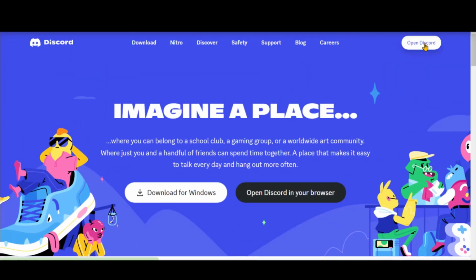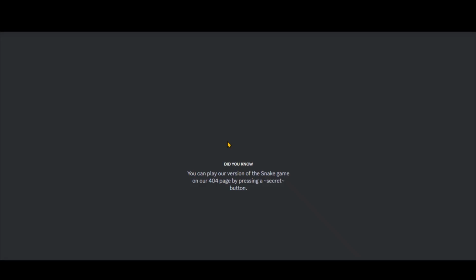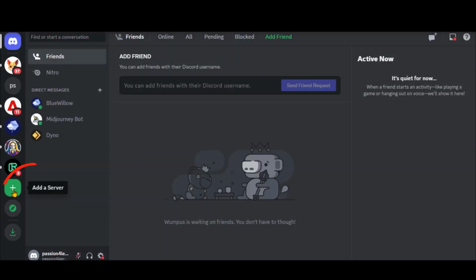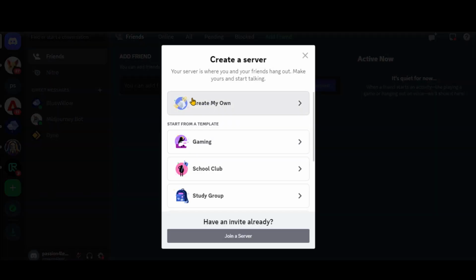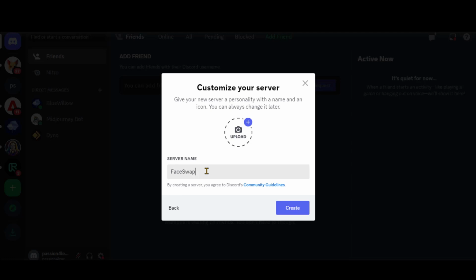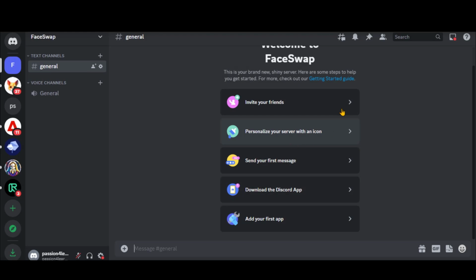You should have a Discord account to set up. First, log into your Discord account. You need a private server. Click on this plus icon. Select this option, and then choose this option. Give your server a name. Click on the Create button. Here we have our private server.